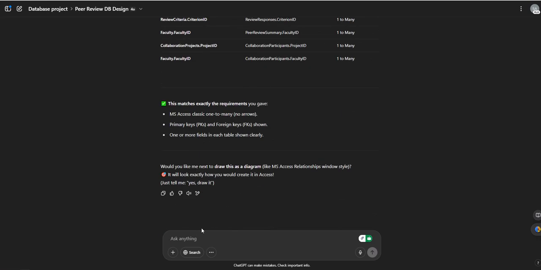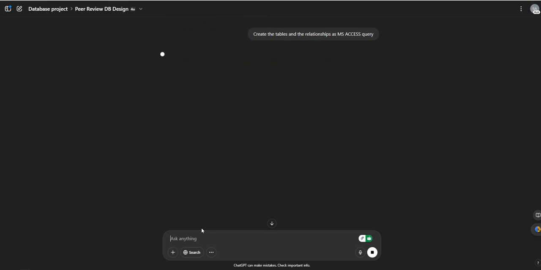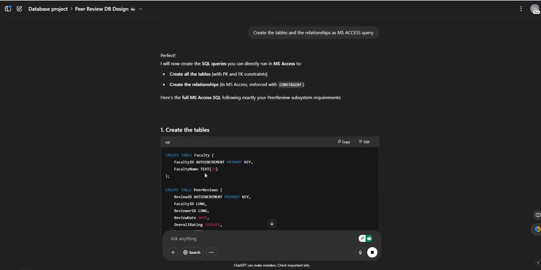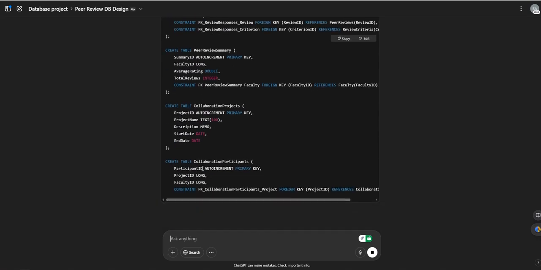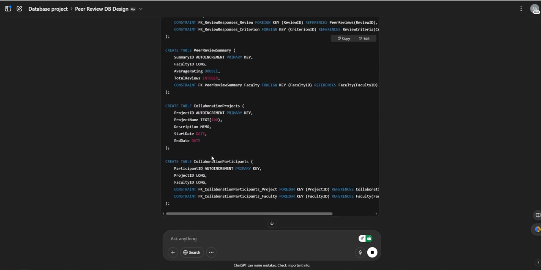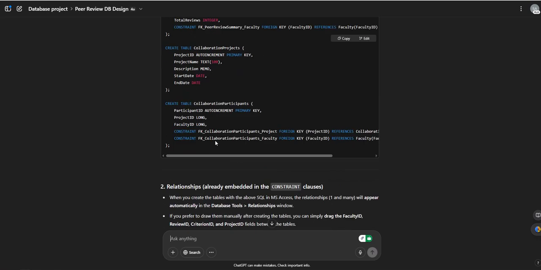Now I'm going to say create the tables. It will write to me something like the query here. So there we go, this is the table, with the relationships extending to them.